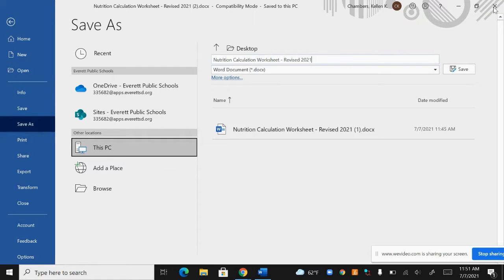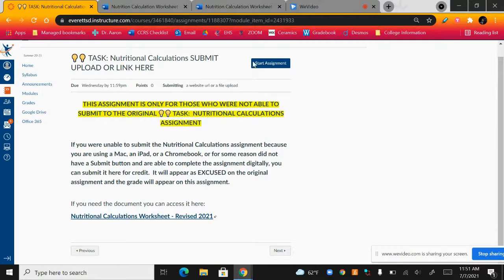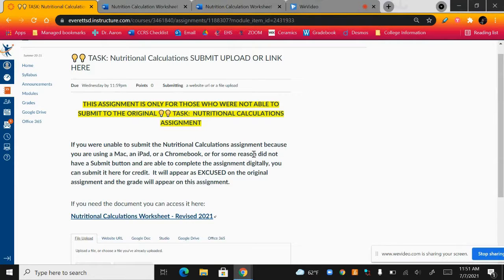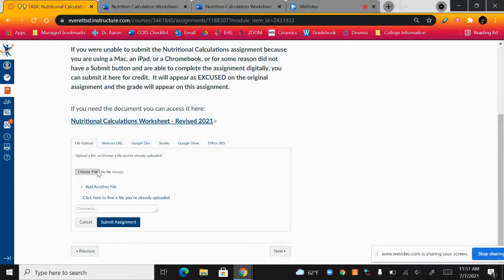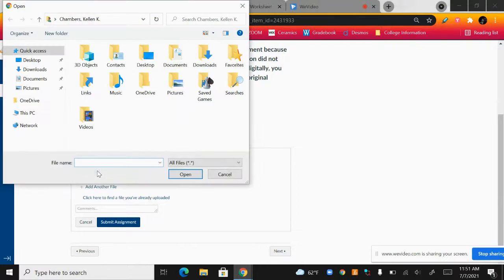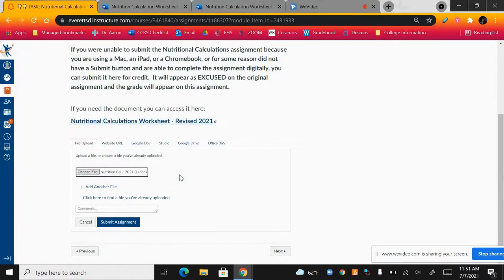And then once you've saved it, you can close it out, go back to your Canvas assignment, click Start Assignment, and then down here you can go ahead and hit Upload File, and you can go to Choose File, and then you would go to your desktop, and then you'd find your assignment that you just saved on your desktop, hit Open. Once it's showing up there, you can hit Submit Assignment, and then that would be it.